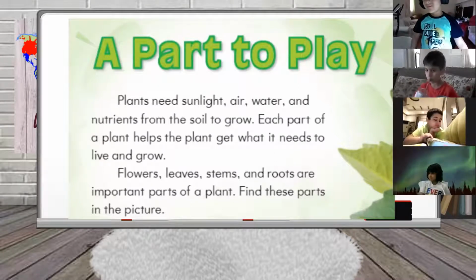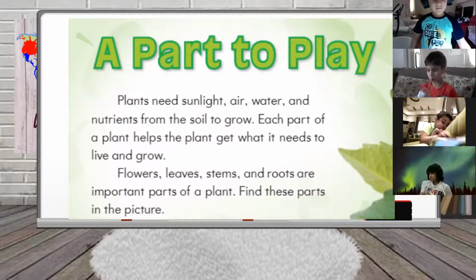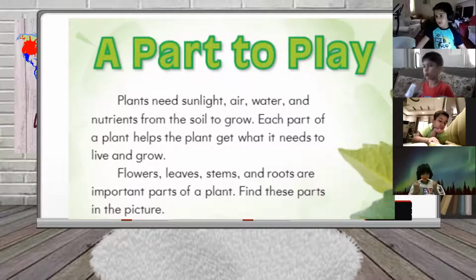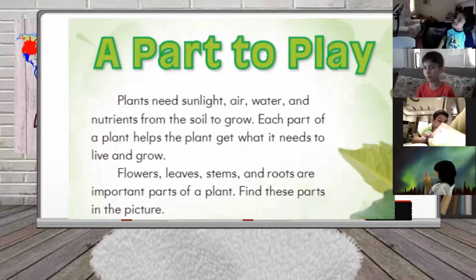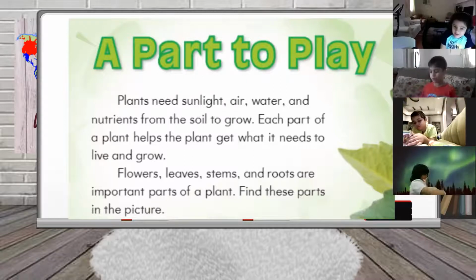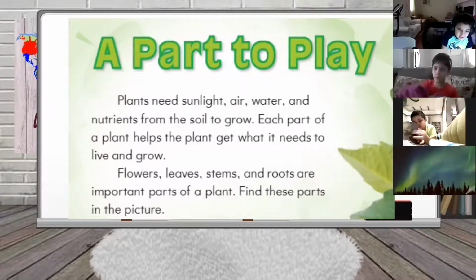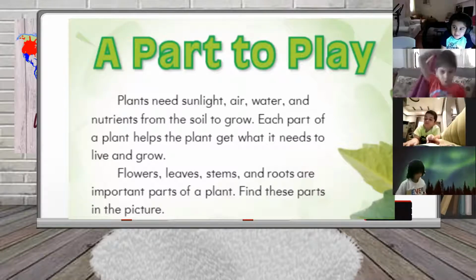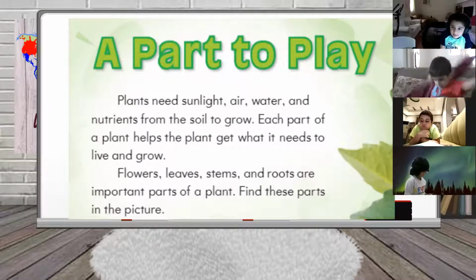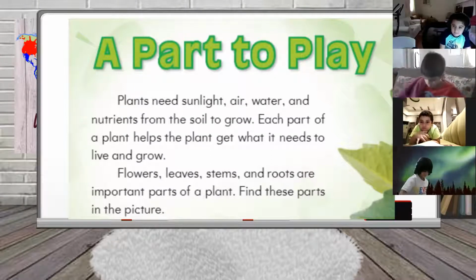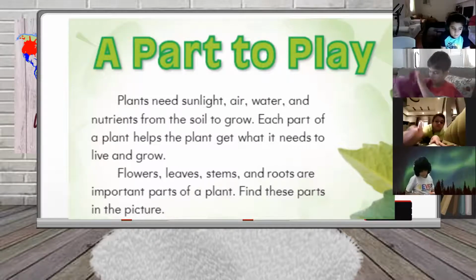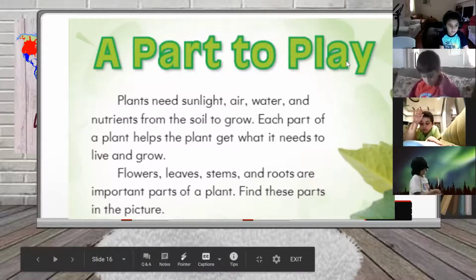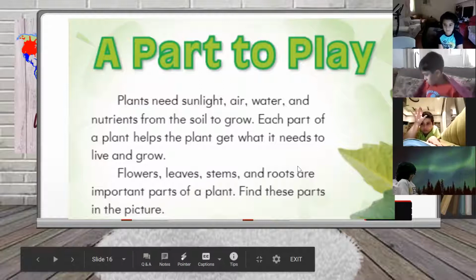Hand. Excellent. And you eat your food using your? Mouth. You take the food with your hand, then you put it in your mouth. So all your body parts help you to grow? Yes. Excellent. Even the plant has parts to help it grow, okay? It has flowers. Let's underline this, page 150, guys.